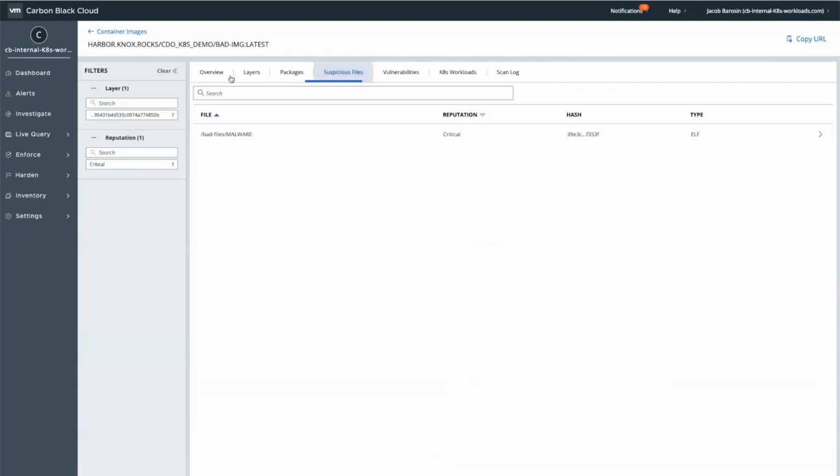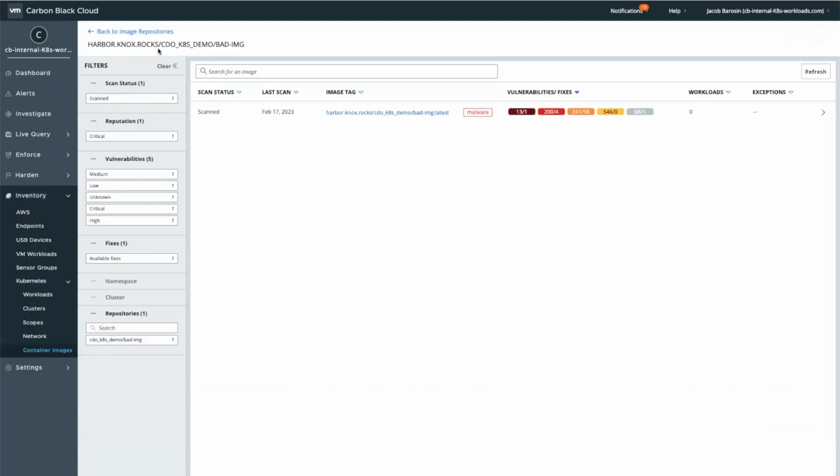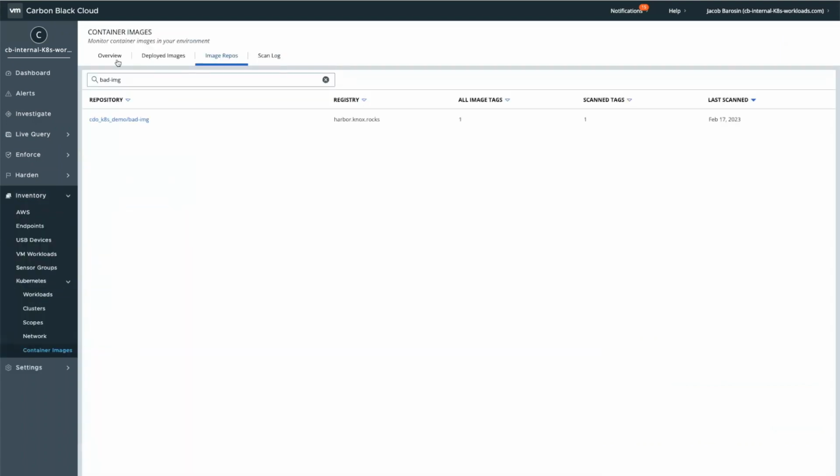The suspicious files tab is where those types of findings get reported. So we can see in this case, here's the file of interest, it's an ELF file. And that reputation being critical is now a detail that the security team can share with the application developer team. And again, this is a common link, common console that can be a resource for teams to triage alerts that are either container images that contain critical vulnerabilities or images that contain malware.